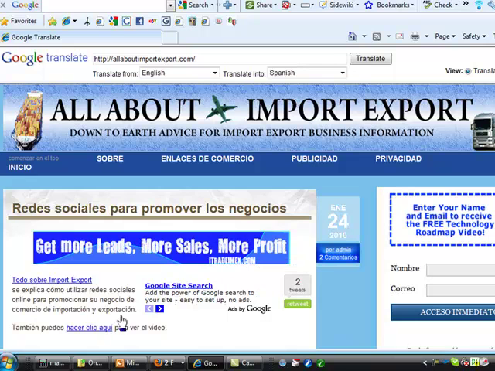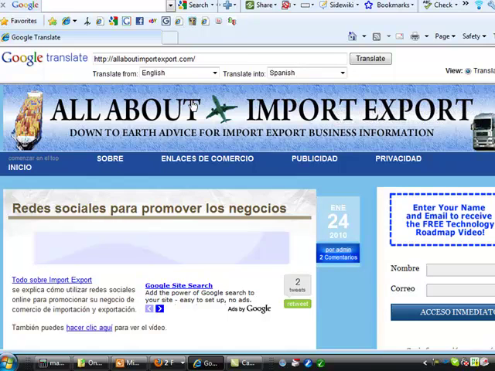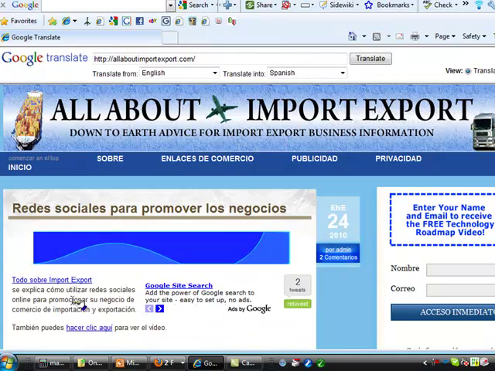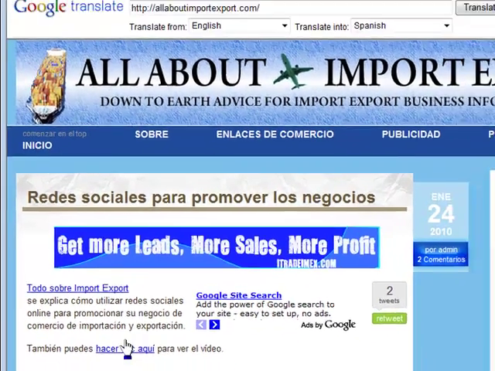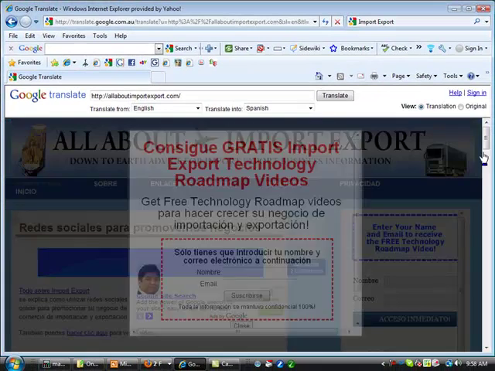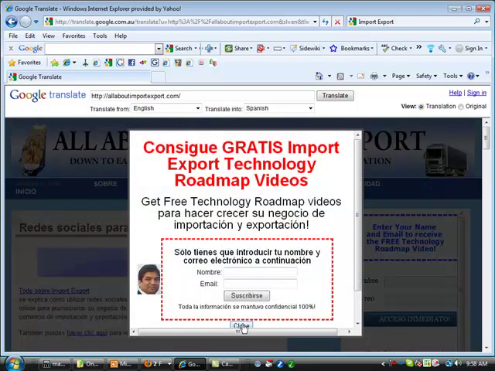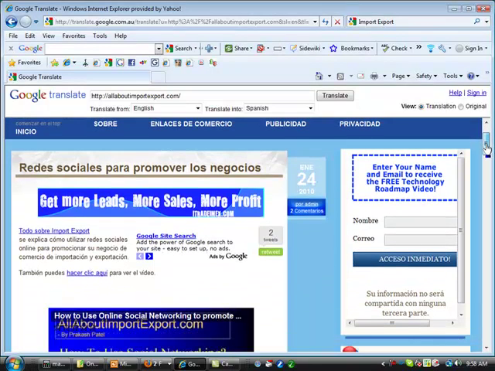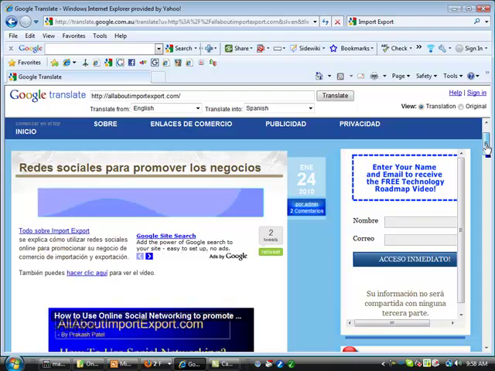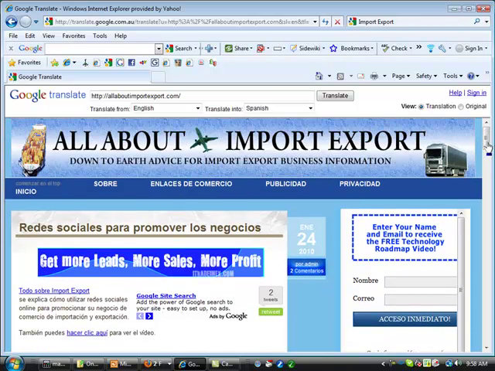wherever the texts are there. Some of the graphic images it may not convert, but other than that, all the text is now in Spanish. So you can see all the text is converted into Spanish. Even the pop-up windows like this convert into Spanish too. As long as it's in text format or the HTML has text in it, I'm able to convert. But some of the graphic images won't be able to convert.